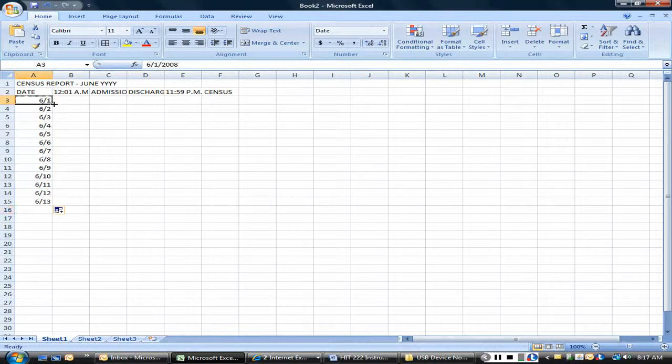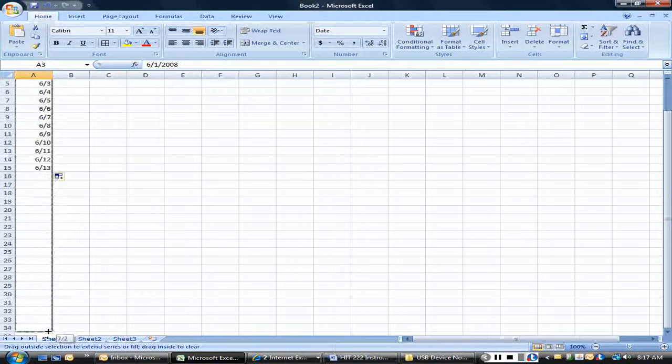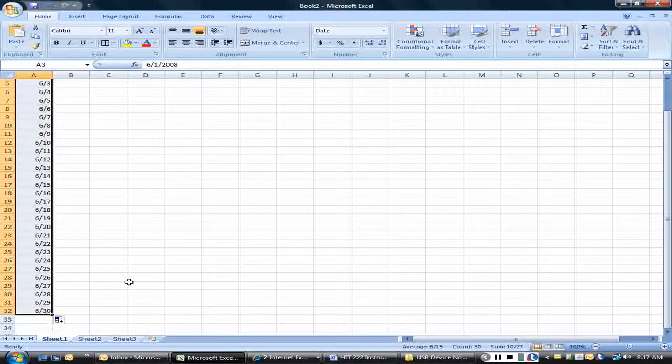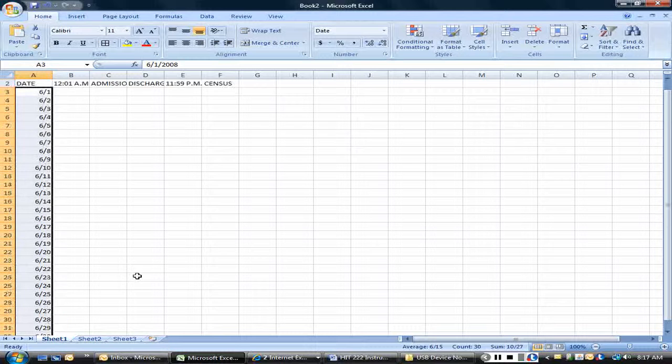And as we drag all the way down, it tells us where we are, and June has 30 days, and so we want to go to June 30th and let up, and our dates are automatically entered for us.